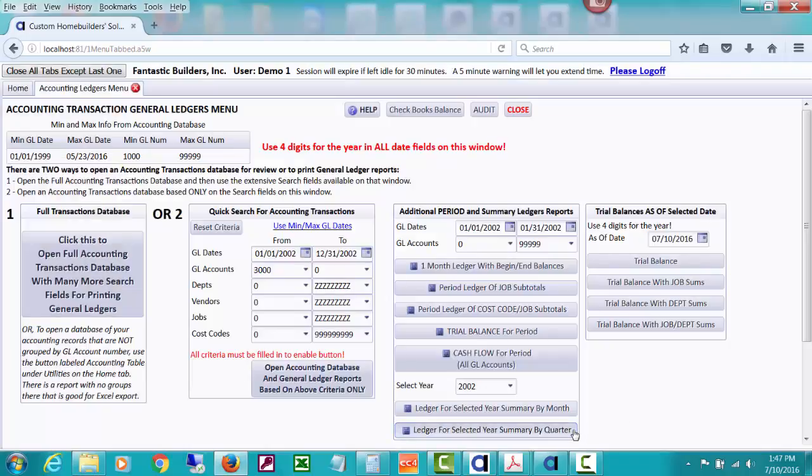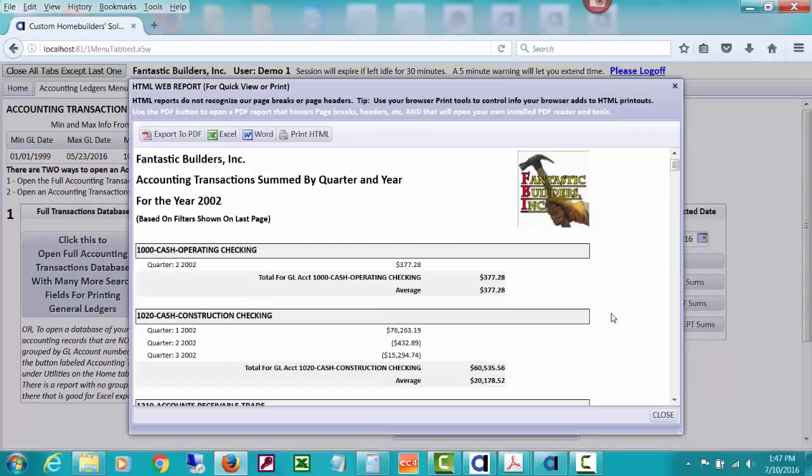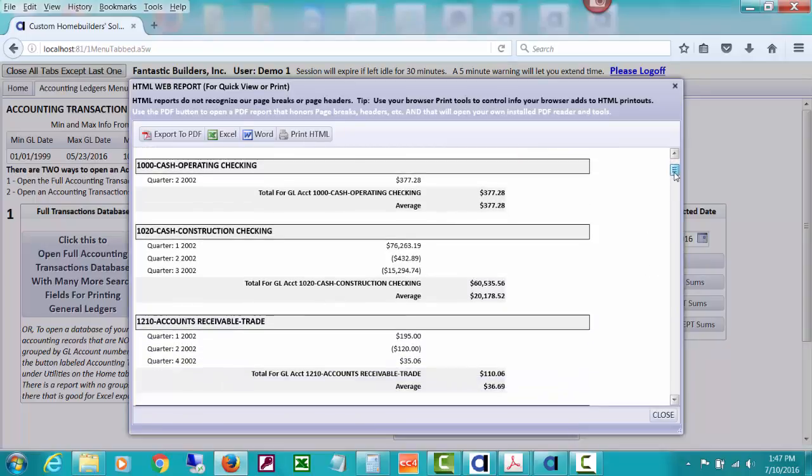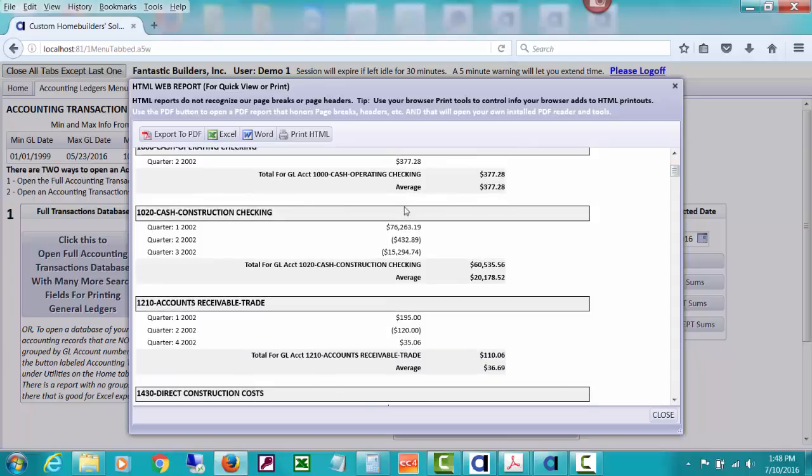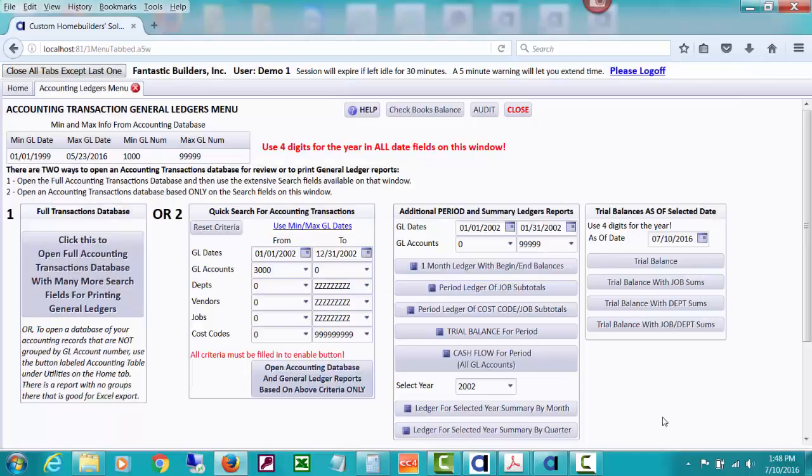And there's that summary by quarter, but the ledger I showed you by month had all the detail behind it, and this is just showing you the totals that were posted during the year selected for each quarter. So that's another one that's available to you. And I think that might about cover it.